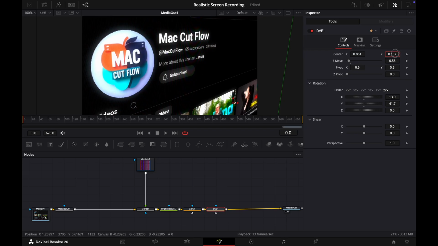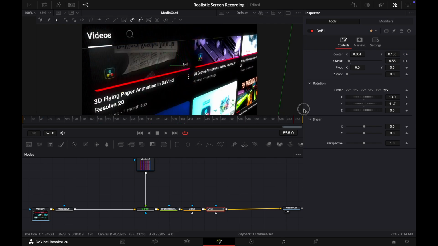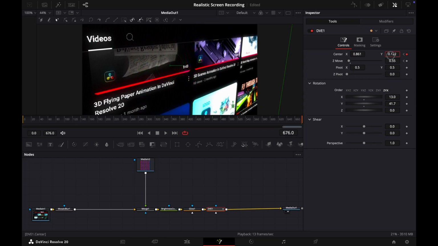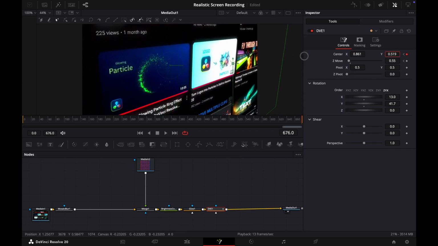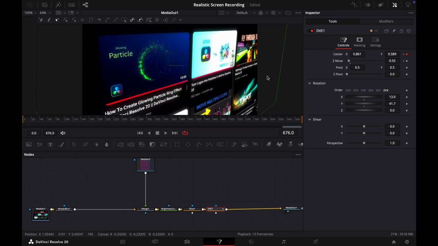Okay, now for the first frame we will add the keyframe here and go to the last frame and we will slightly adjust our X or Y position and make the scene animated like this.